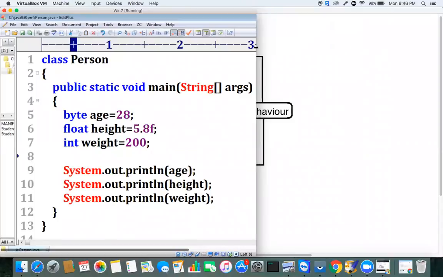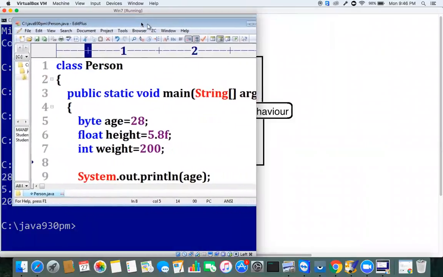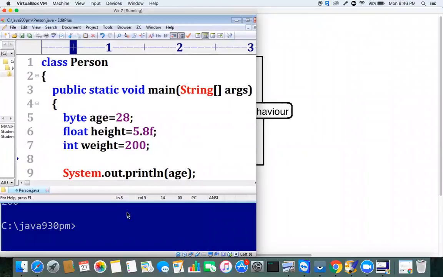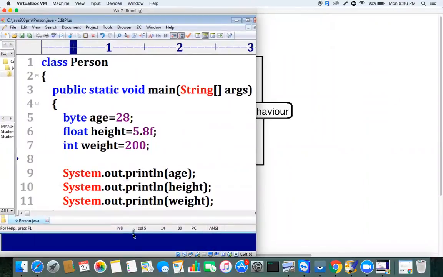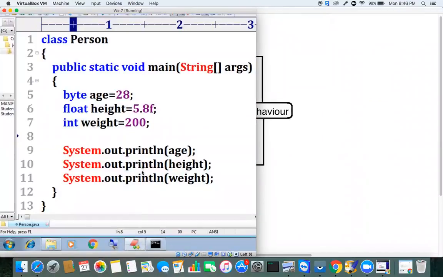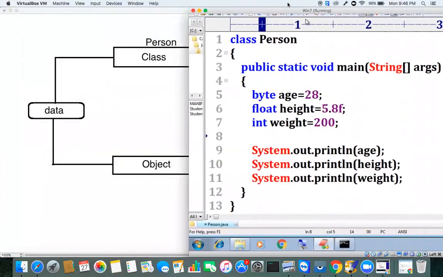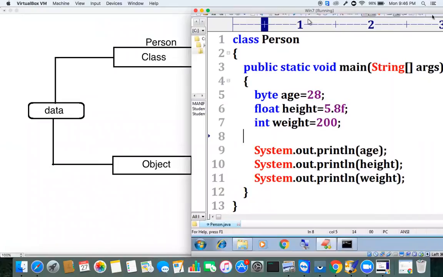After writing this program, Person.java, we compile the program using javac. Javac just checks whether you followed the rules of the Java programming language or not. That's it. But who is going to execute, I mean run, your program? JVM. Let's see how the JVM executes this one.